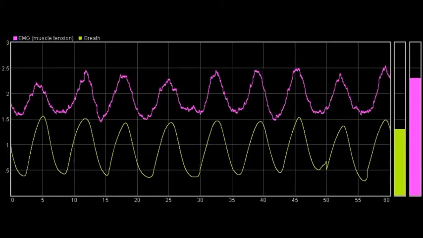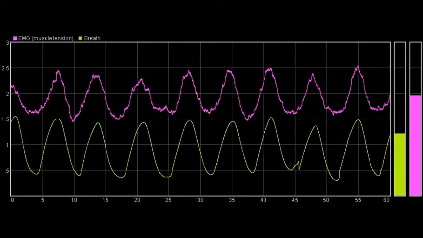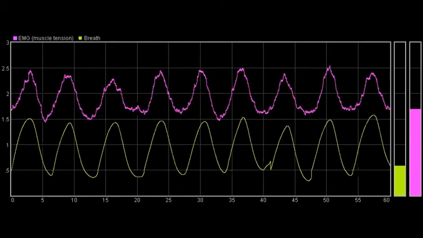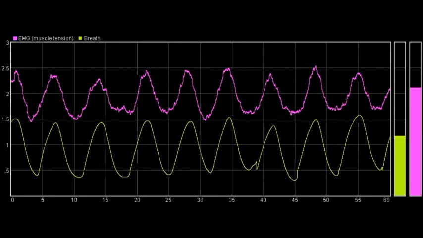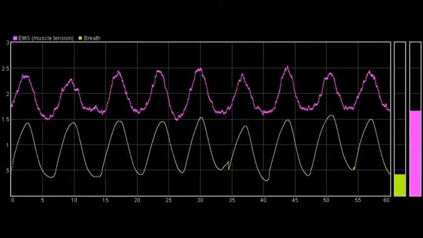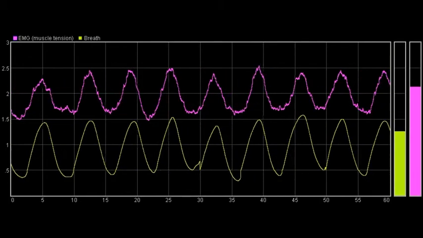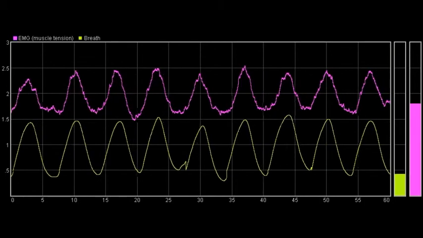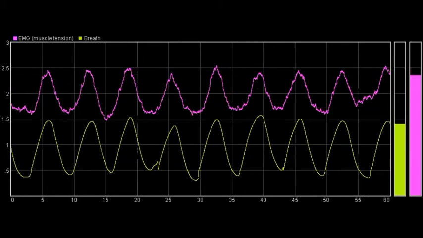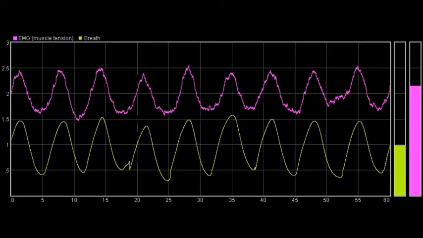In this graphic, the breath is the light green trace. It goes up on the in-breath and down on the out-breath. The magenta trace is muscle tension. You can see there's a rhythm in the muscle tension that's in step with the breathing. That's because it's an example of chest-based breathing. The shoulders and upper chest muscles are tightening on the inhalation, and this is being picked up by the sensors.